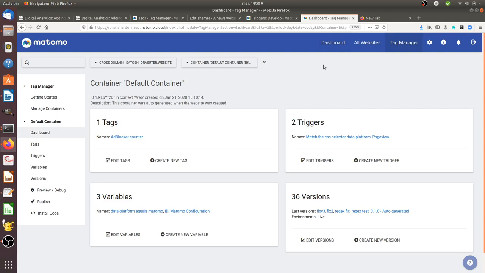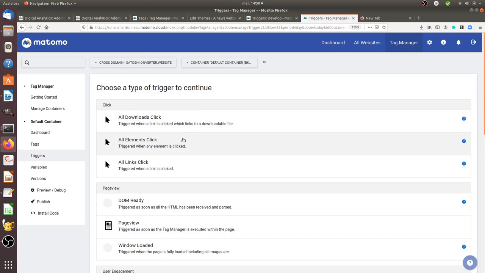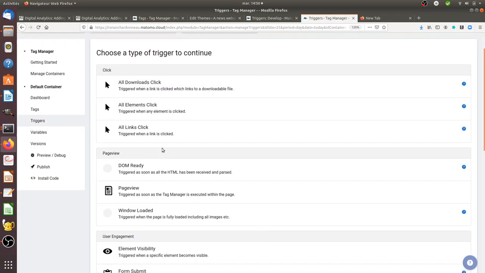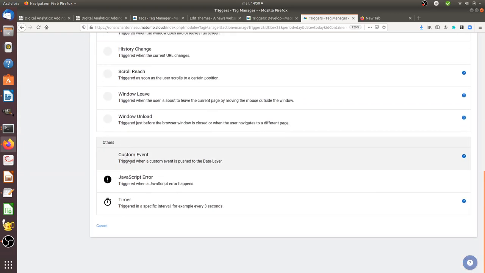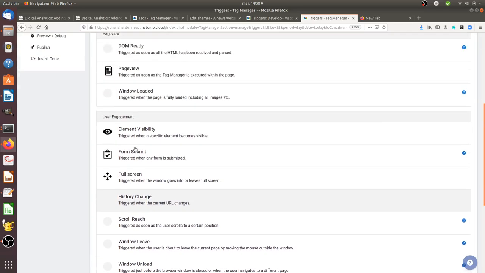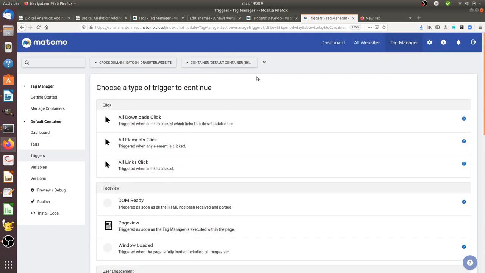In this video, we are going to see how you can add custom trigger templates within Matomo Tag Manager. So the typical use case is the following one. Here you have the possibility in Matomo Tag Manager to trigger a tag according to the clicks, to the page view, to the user engagement, to other things. But what about adding a trigger which is not out of all those different categories?